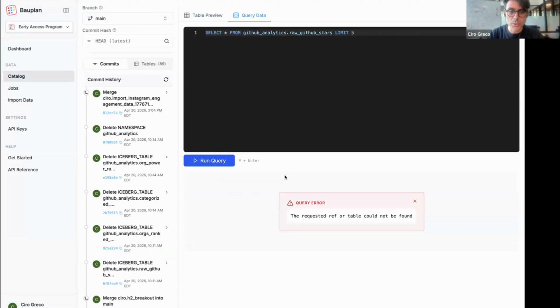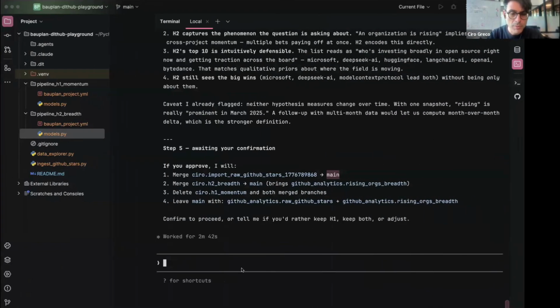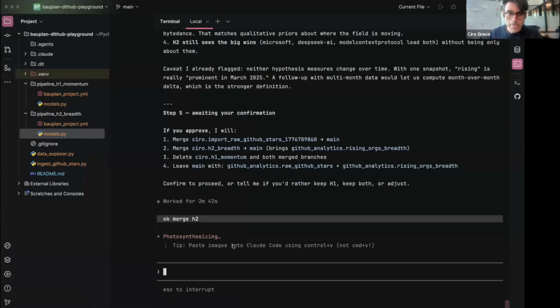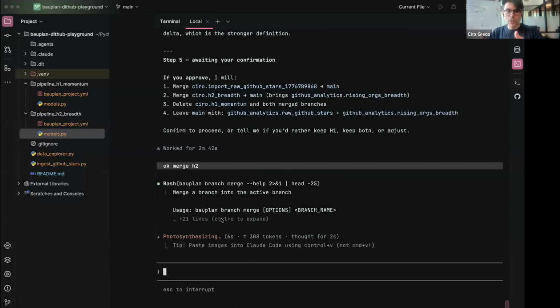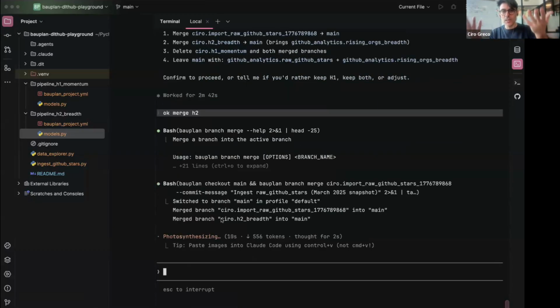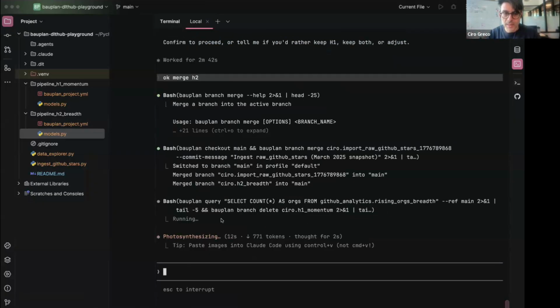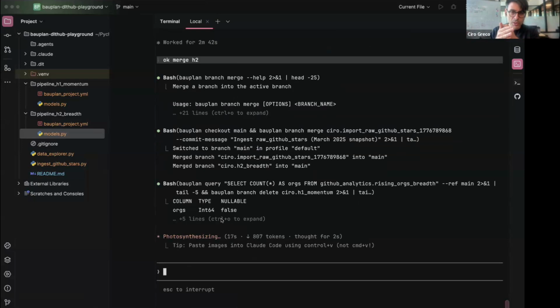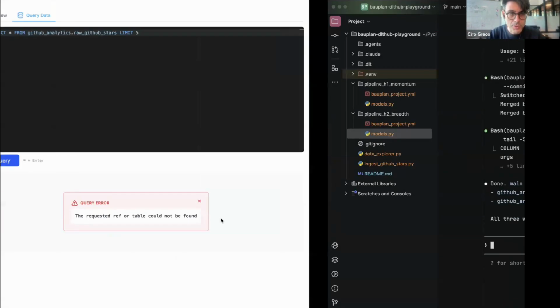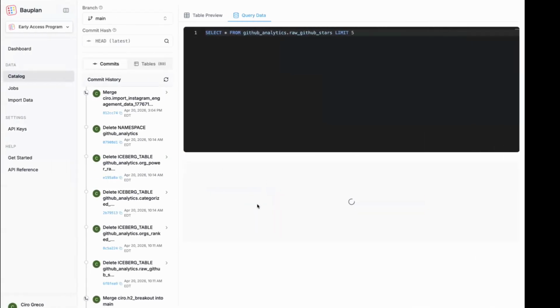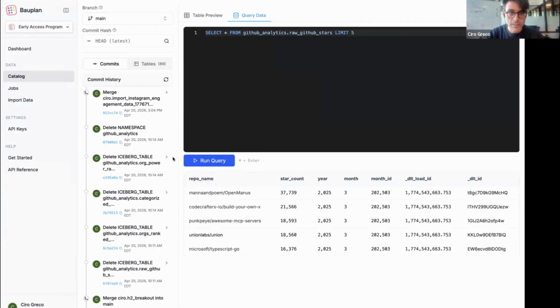Once I ask my agent to merge, okay, merge H2, we will have the publication in production of both tables that we created, the one with the raw data and the one with the analysis. And now all this will become available for the first time in main to your downstream applications. We go back here, we run this query again, one sec. This does exist now.